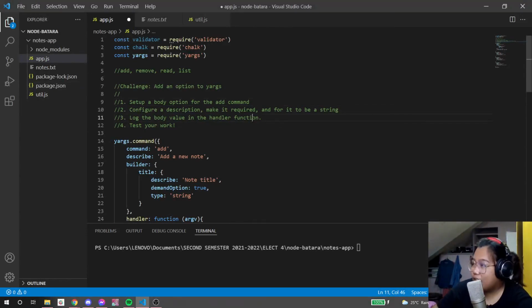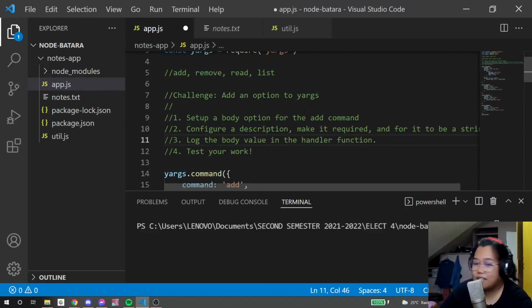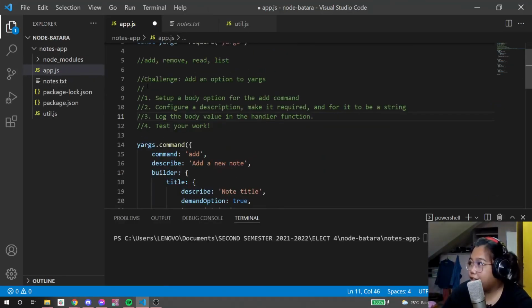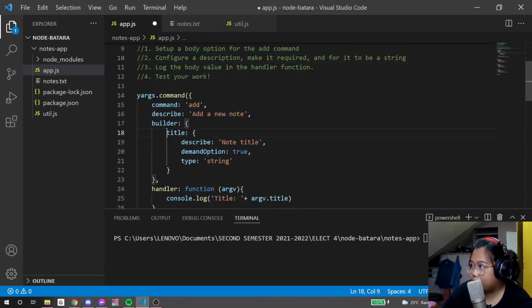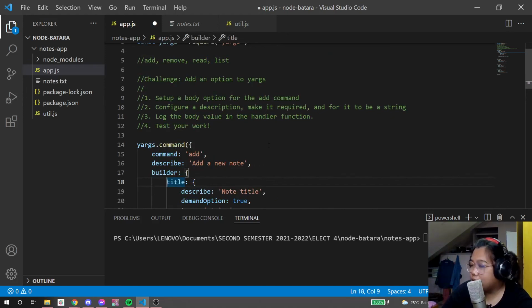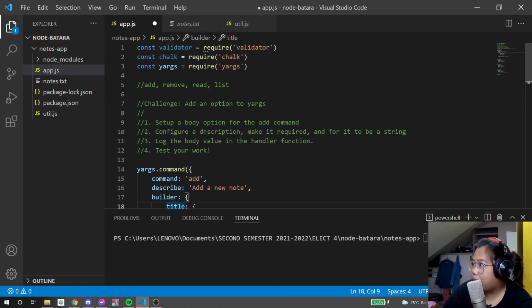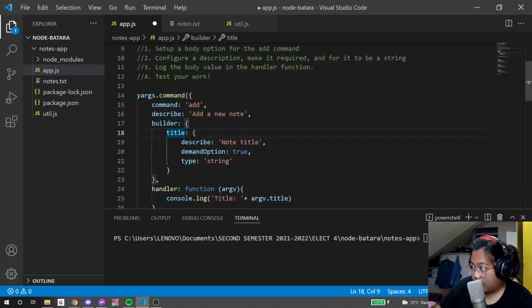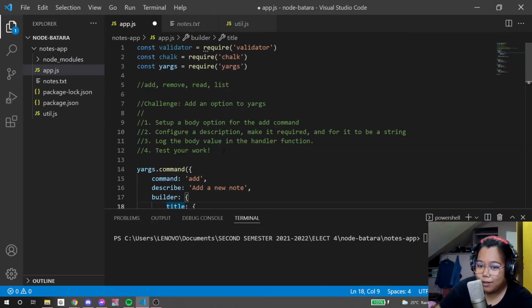Okay, so this is your challenge for this part. You need to add an option to yargs in here, and set up a body option. Here is our title, and then you need to have the body option as well. Configure the description, then make it required and a string, and log the body value in the handler function. Then you should test your work. You would need to submit app.js for this one to work.